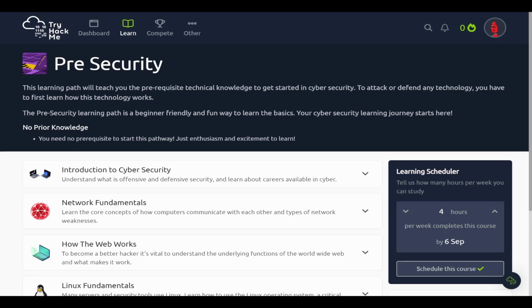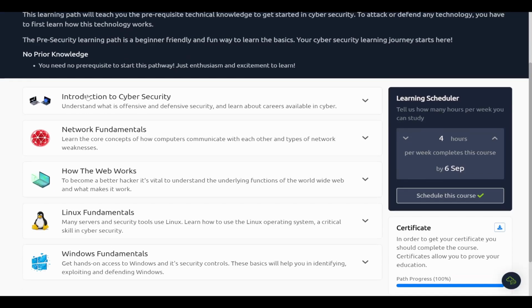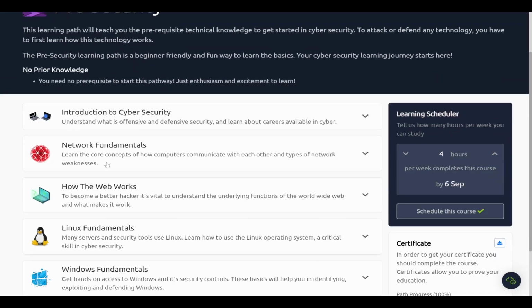Today, we're going to be going over the pre-security pathway from TryHackMe. So the way that TryHackMe is built is they have pathways, and then inside each pathway, you have modules, which are these things. So in this pathway, the pre-security pathway, you got 1, 2, 3, 4.